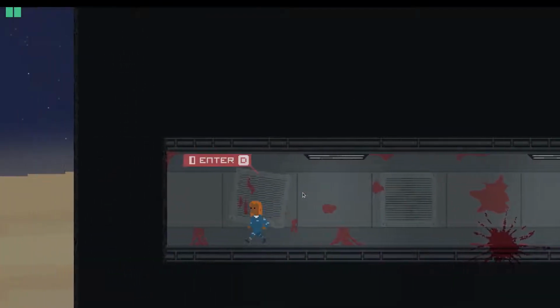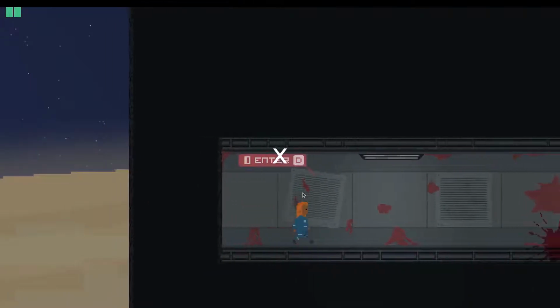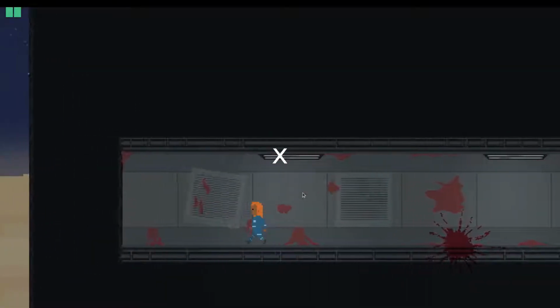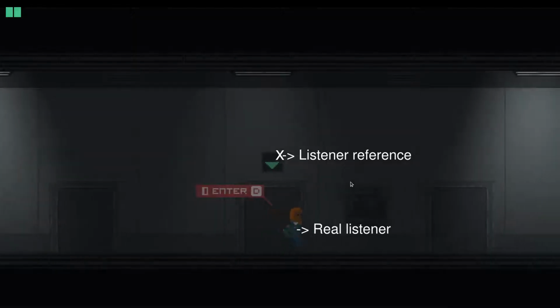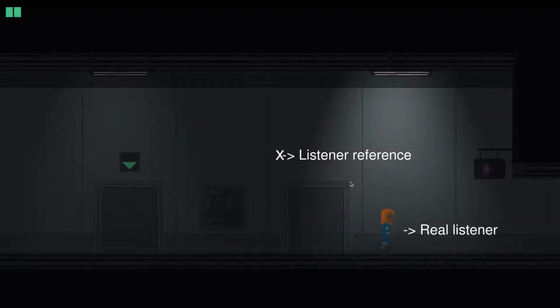There is a caveat though. The sound is played as if the listener is in the center of the screen. In many cases that's not true. Your character can move around while the camera is fixed.